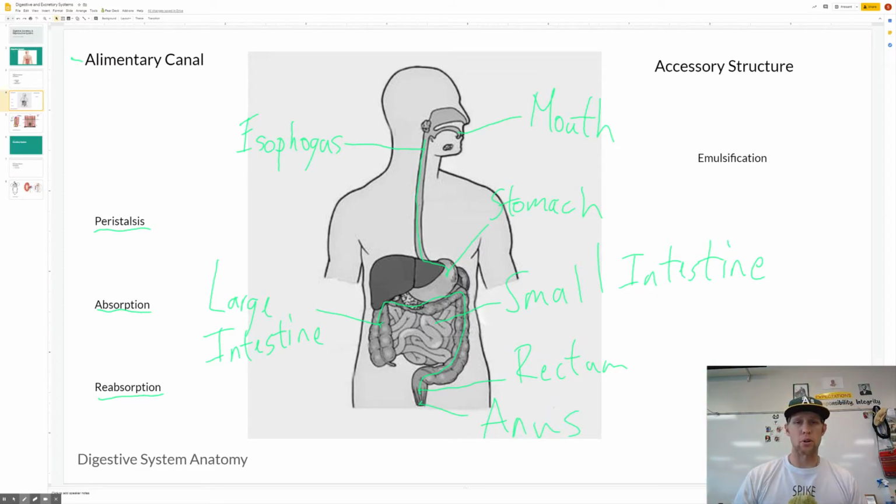So we've gone through all four functions: ingestion here, digestion, absorption, and excretion of waste. So that is the alimentary canal. It's the hole that runs through your body. You can actually say they're external structures. So pretty interesting, kind of cool.